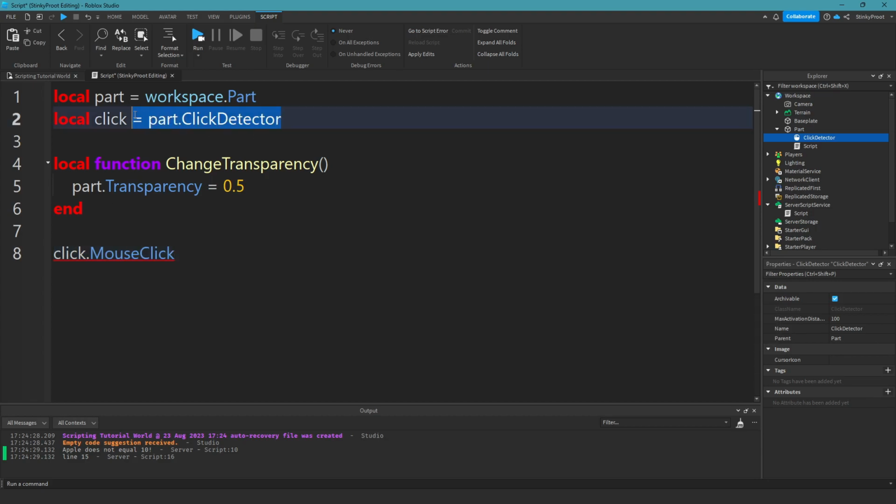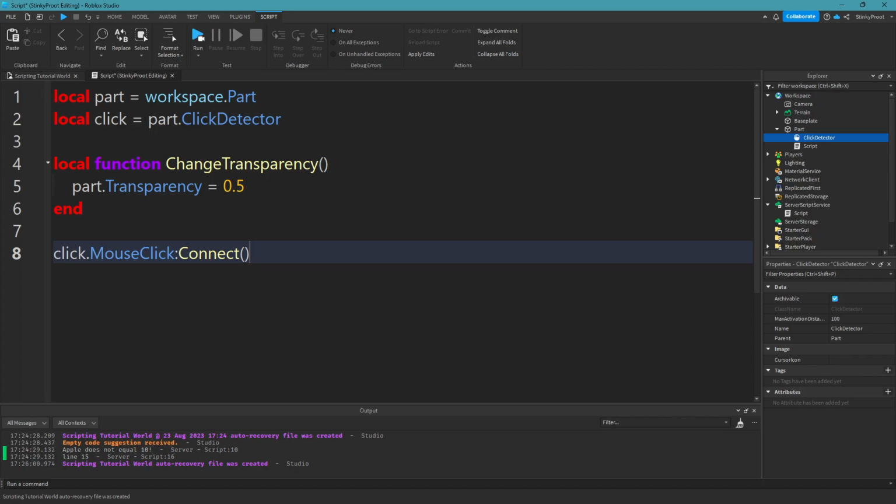So now whenever the click detector is clicked, the click detector sends out an event called mouse click. And it will do that every single time it is clicked. So click.mouseClick, and then to tell the mouse click event to do something, you type in a colon. A colon basically tells the event that it has to do something, and then you type in connect. Now, I know it's starting to get a little bit weird and complicated, but you just have to think about it.